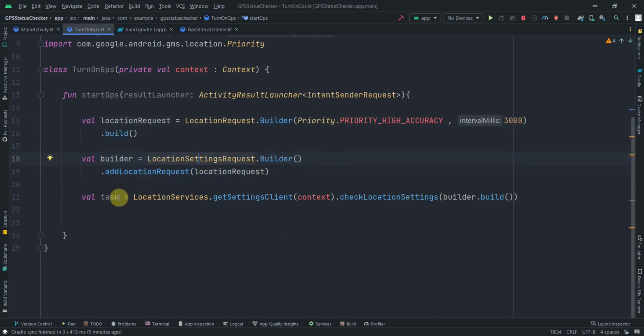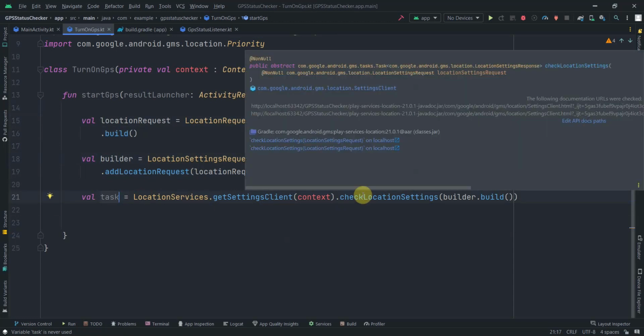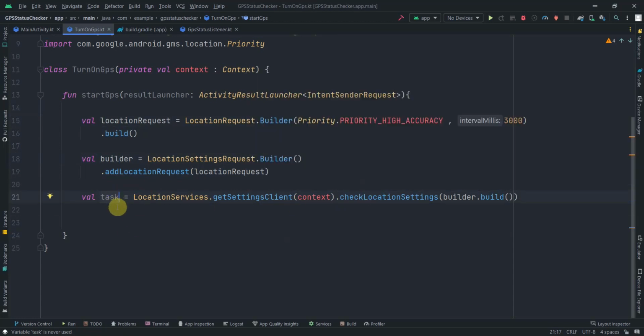request, and then in this task what we are doing, we are asking for locations to our Android system, and based on that it will check if the GPS is on or not. So if the GPS is off, it will ask user to turn on the GPS. So then there are two possibilities, user can turn it on or he cannot.